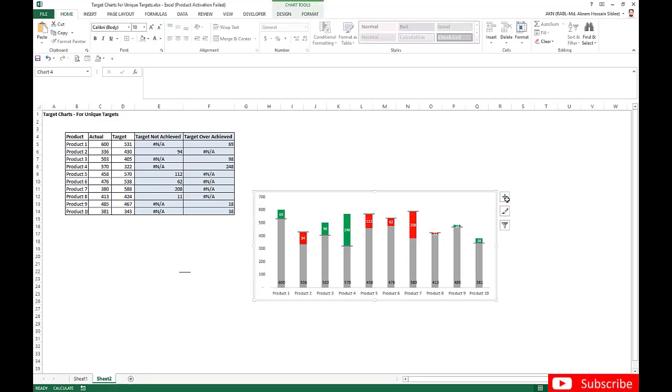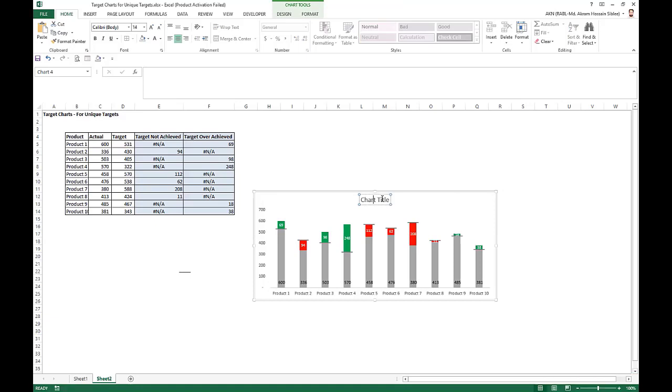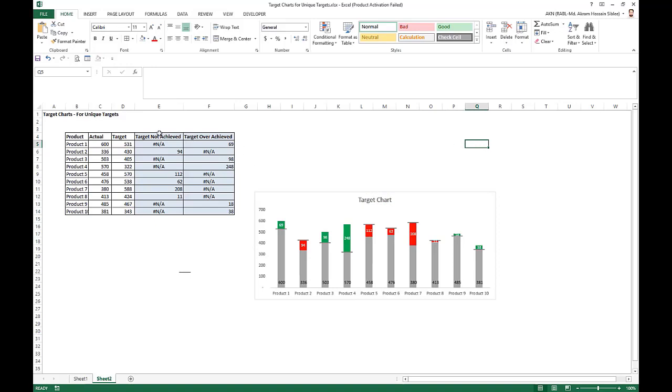We can add a chart title as target chart. So this is our target chart showing the value overachieved and value underachieved.